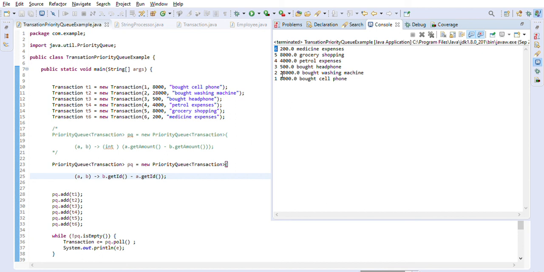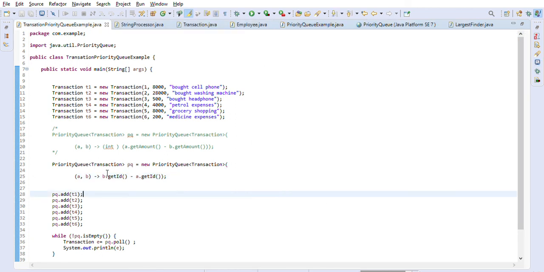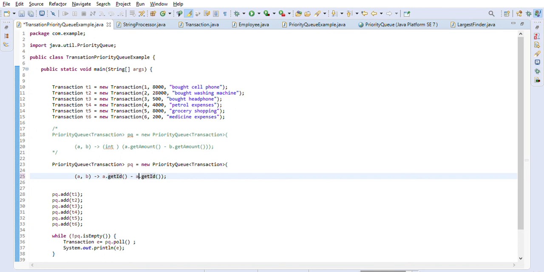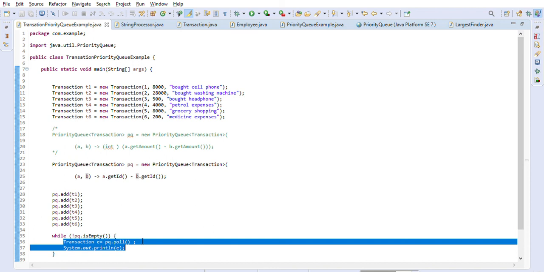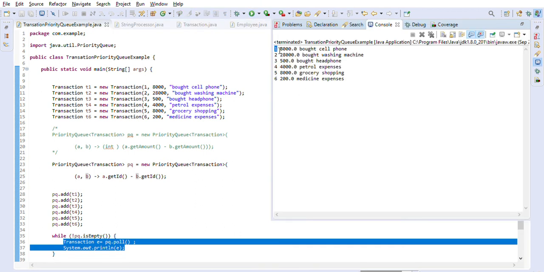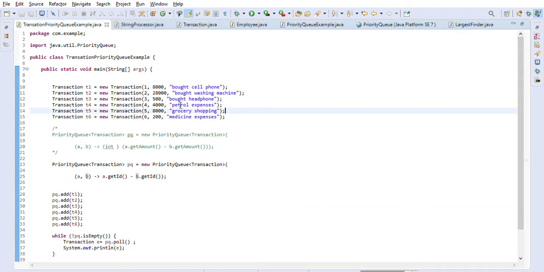Now if you want the minimum ID on the top, then you just have to say a.getId minus b.getId. Then it will create a min heap, right? So let's do this again with a min heap. As you can see, 1 2 3 4 5 6. So now this is a min heap, right? Because the minimum ID will always be on the top. So when you are polling from the queue, the minimum will always be removed, so that's why when we are printing, the minimum comes first always, like 1, then 2, then 3, then 4, then 5, then 6, like this. So try a couple of examples. You will understand more about the heap, but I think I already explained it to you in detail.